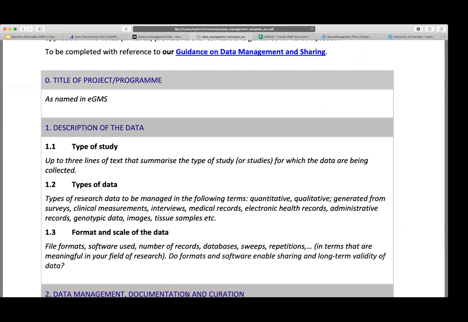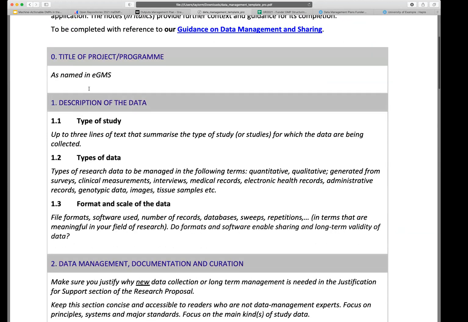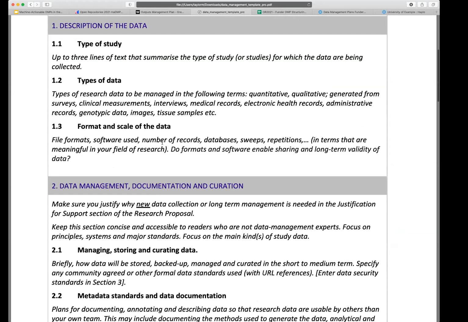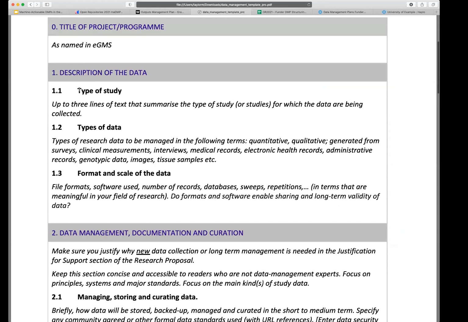This is just pulled straight from the Cancer Research UK website. It was a Word document to be filled in, but again, I can't remember how many pages it is, six or so. It's a description of the data, so your type of study, what sort of data you're going to produce, and you can start to see the similarities between the two that are coming in, the format and the scale of the data.